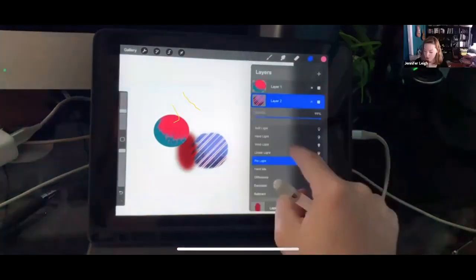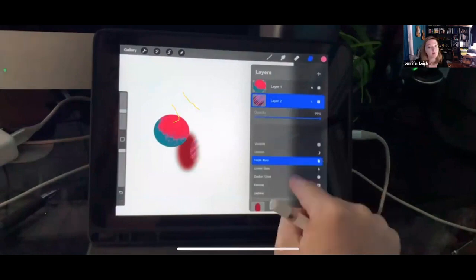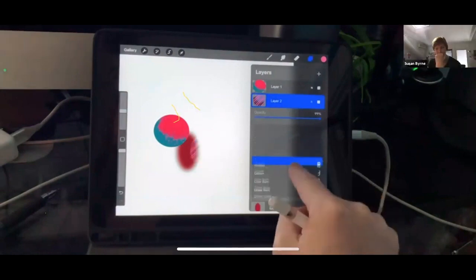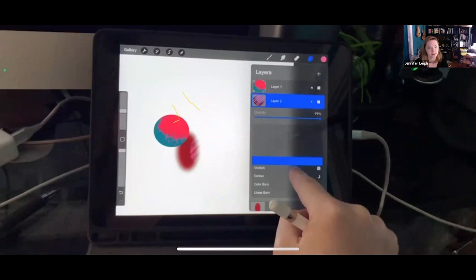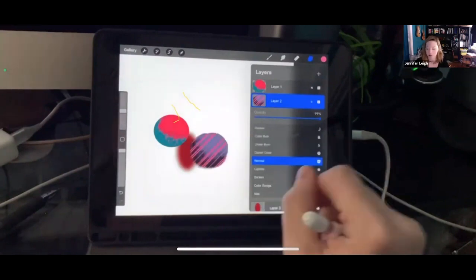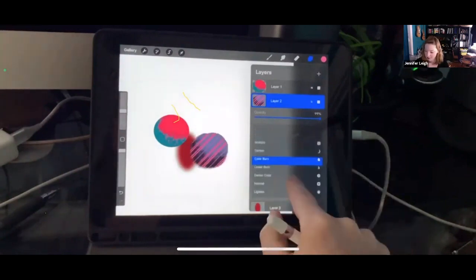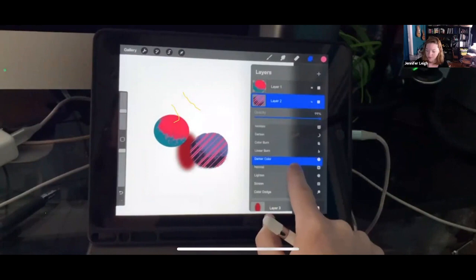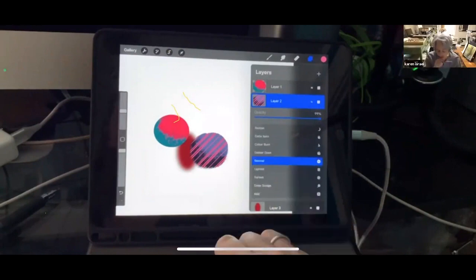Now, I don't know why normal is not at the top. I would imagine that normal should be the very first one you see, but it's not. It's about seven options down. Okay, so I kind of went backwards and found my layer.